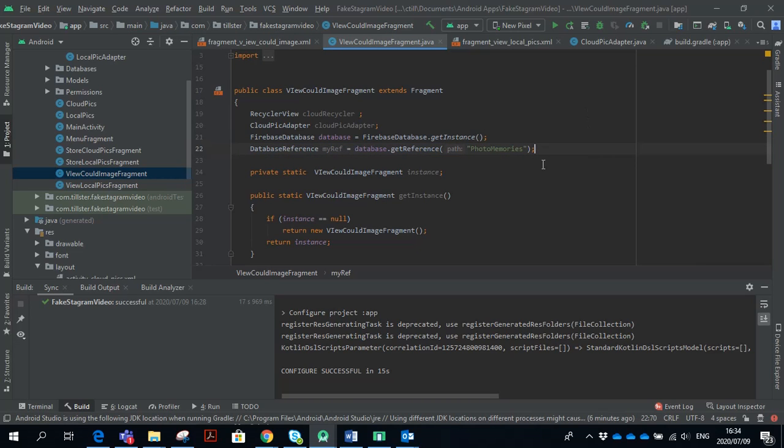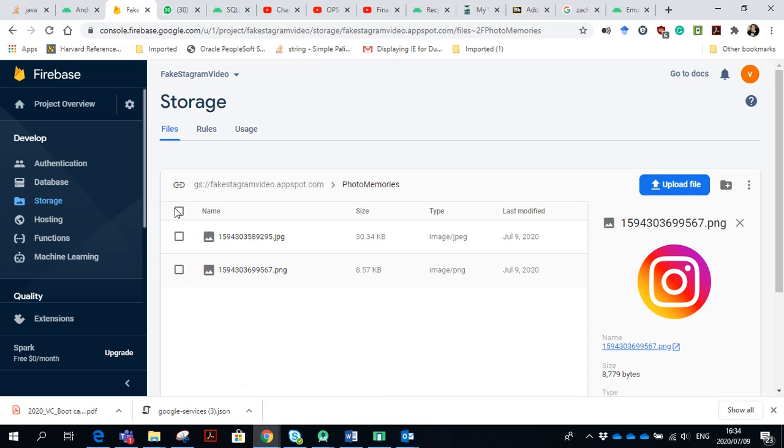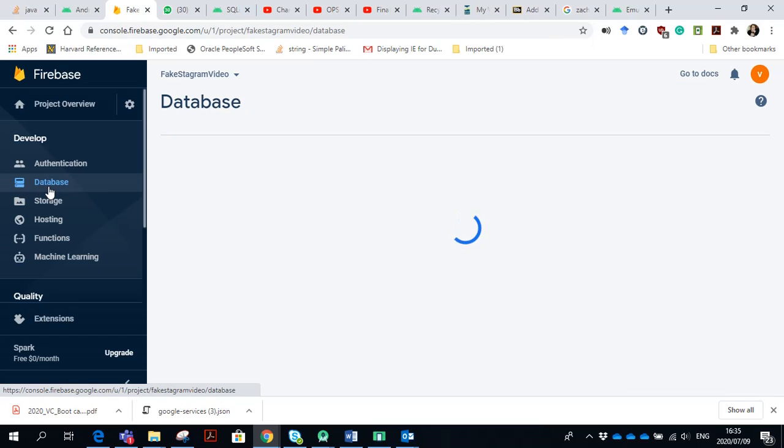Okay, and we have to make sure that this photo memories is spelled correctly, because if we go into our Fakesogram here, remember that we did that two tasks, that while the image was uploaded, we wanted to write to the real-time database. So if we click on authentication, click on database, Fakesogram is hanging. Okay, there, database is opening.